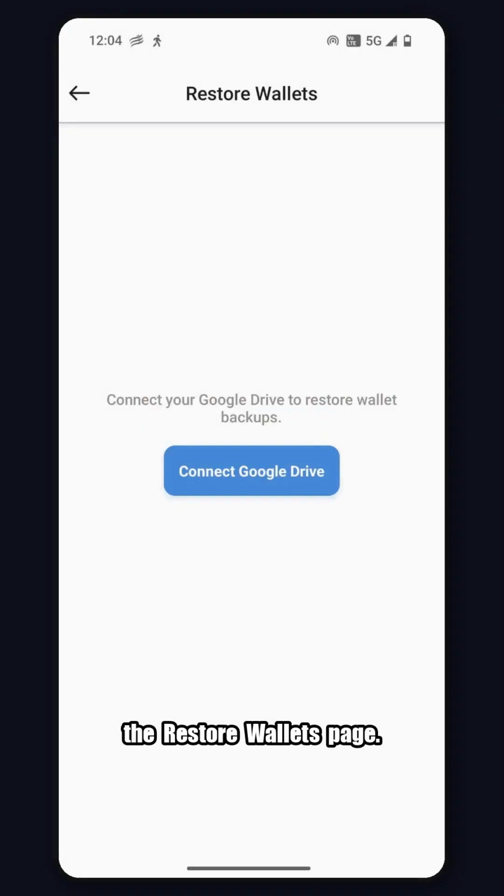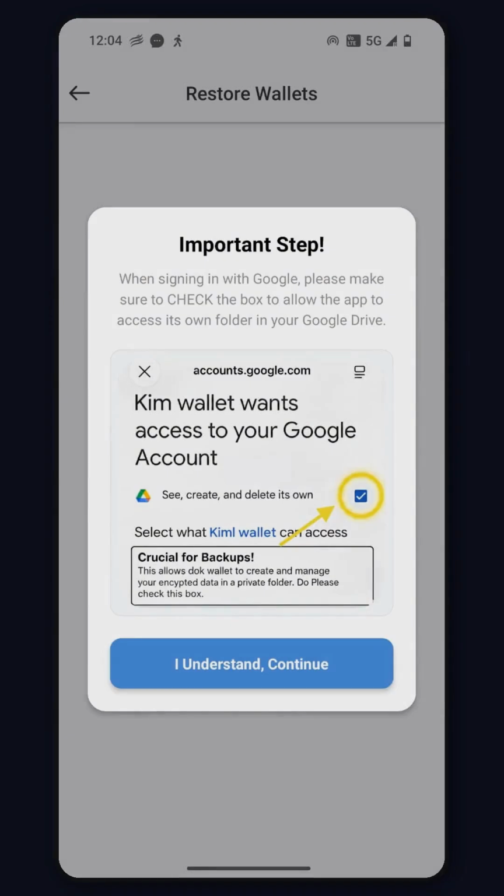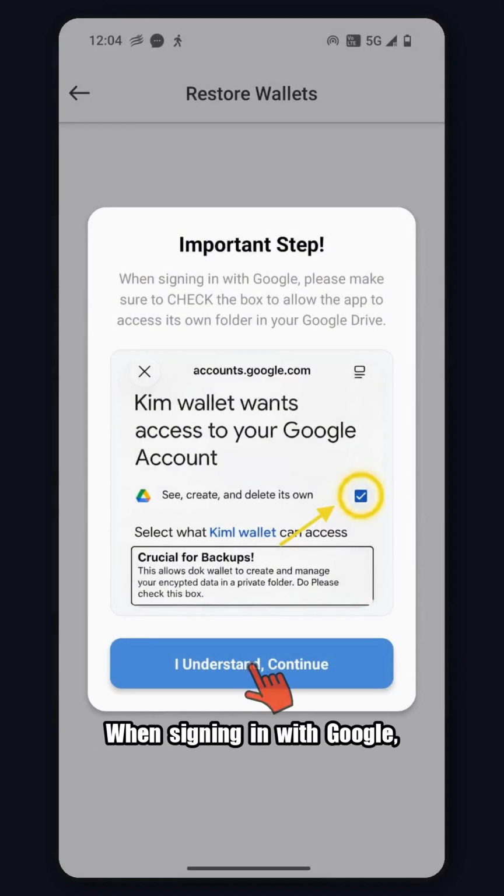You'll arrive at the Restore Wallets page. Tap the blue Connect Google Drive button to link your Google account and access your backed-up wallets. An important step dialog appears. Pay close attention. When signing in with Google, you must check the checkbox to allow the app to access its own folder in Google Drive. This is crucial for restoring your wallets. Tap I understand, continue to proceed.